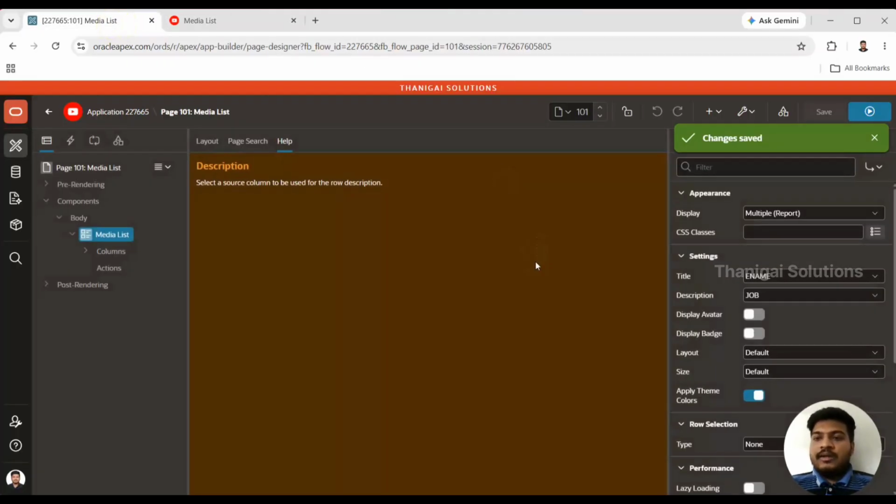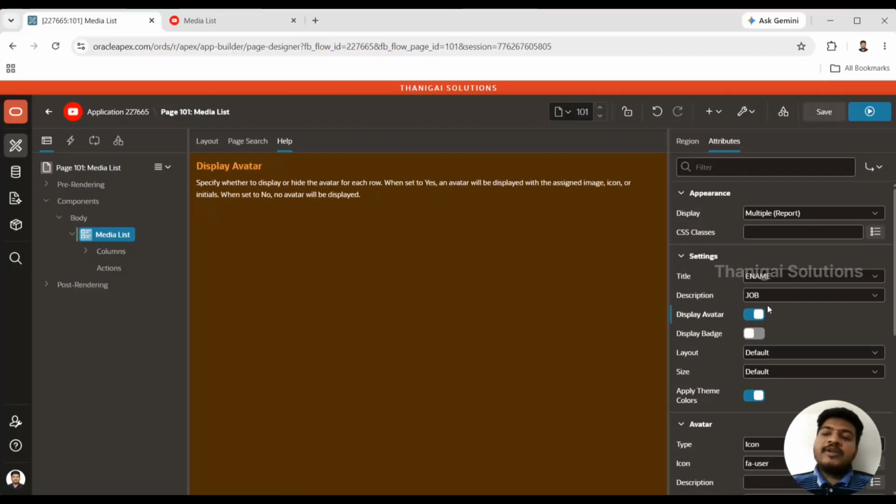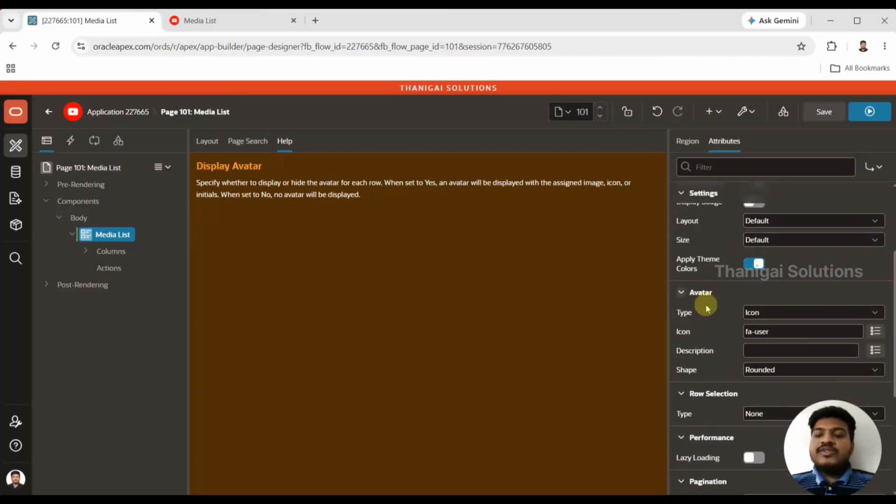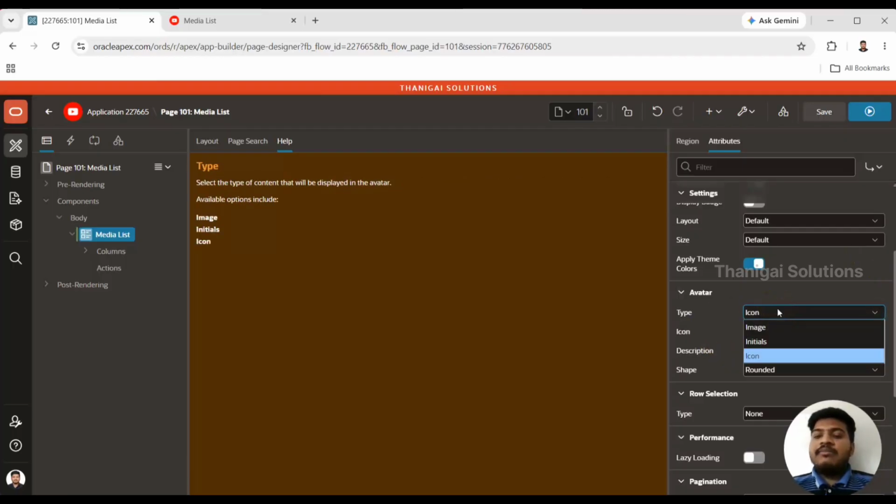So we are going to explore this property by property and check how it's rendering. Next property is avatar. Avatar is nothing but we can showcase our images, icon or initials within that. If you enable this, only then will this avatar region be visible. If you enable the checkbox, a new section, avatar, will be enabled. Under that you will see the type. There are three different types: icon, initial and image.